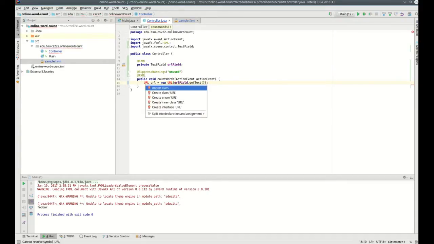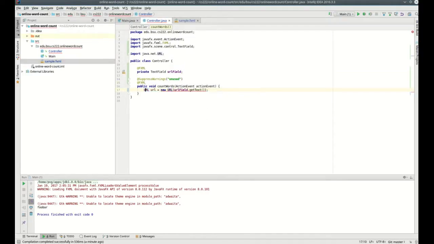All right, so there's a chance here. By the way, I'm just using Alt-Enter, and then Enter to import java.net.URL. This is going to give an error because the URL constructor will throw a MalformedURLException if that text is not a valid URL.